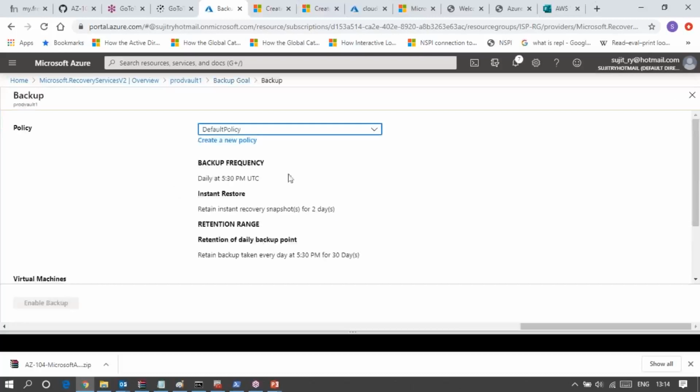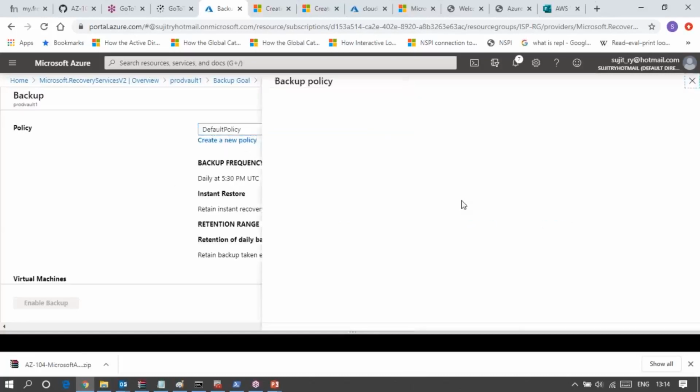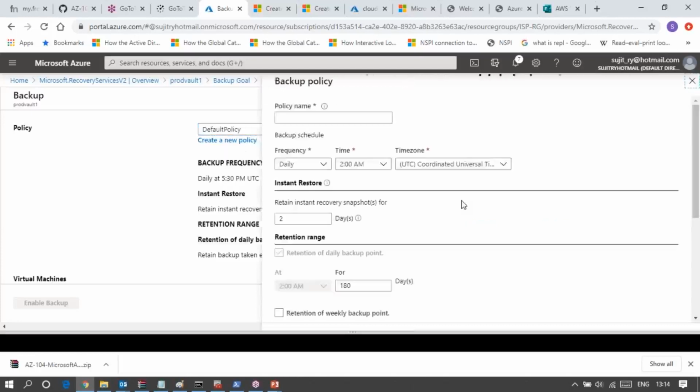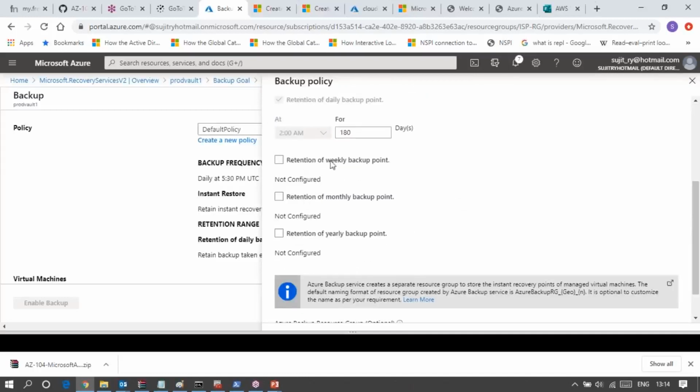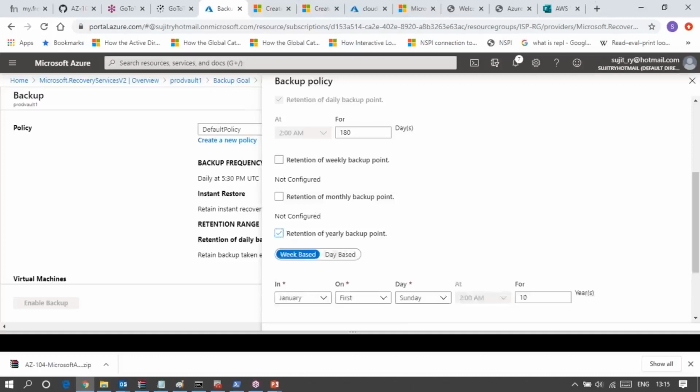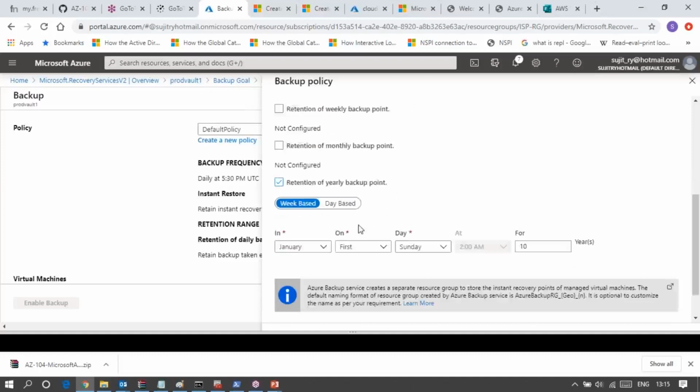So there is the default policy, or else you can go for the new policy. If you click on the new policy, the policy options will be showing here. Before we put the name of the policy and set any kind of backup plan, let me go down. See, there are options for retention of weekly backup, retention of monthly backup point, retention of yearly backup point. So you have long term to store your backup. Which one you use, choice is yours.